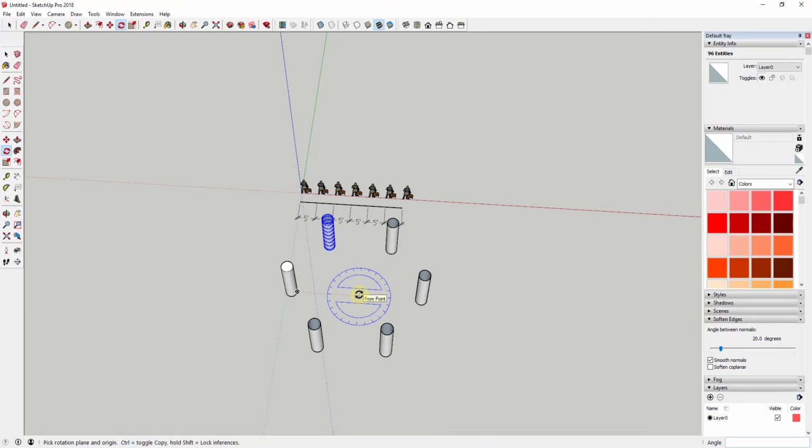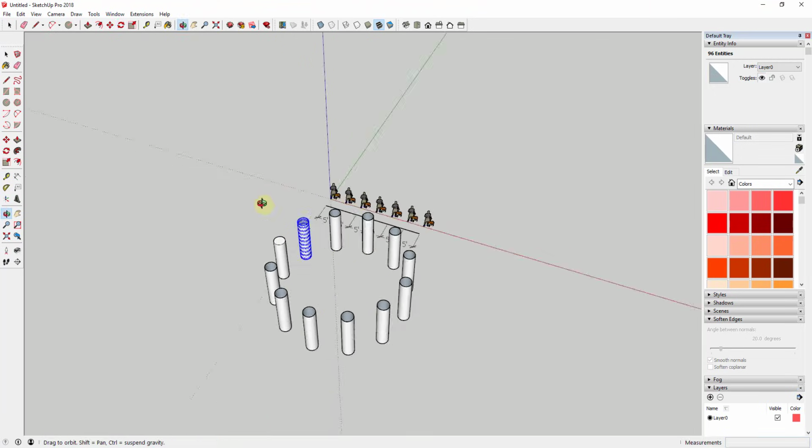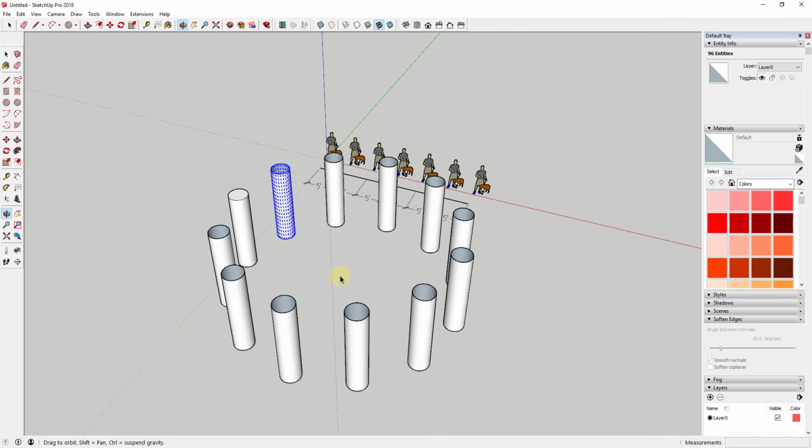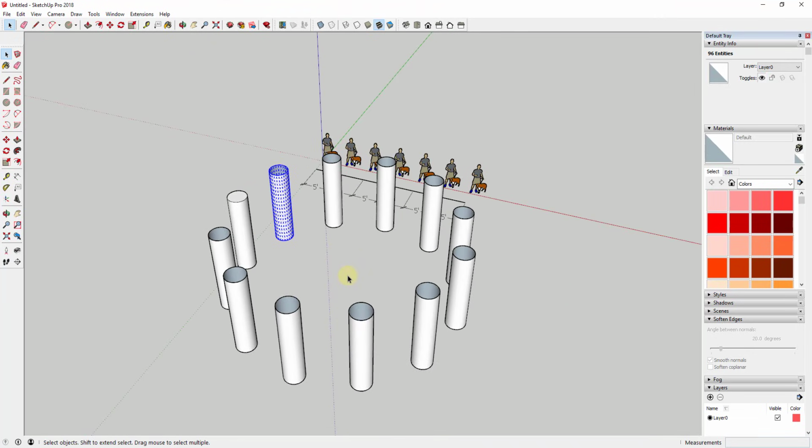And I can still adjust the number of copies as well. So I could type in times 12, and then I could set my angle to 30 degrees, and that would allow me to add 12 copies at 30 degrees from the center point. So you can see how this really makes adjusting the number of copies and things like that in SketchUp using the array function really easy.